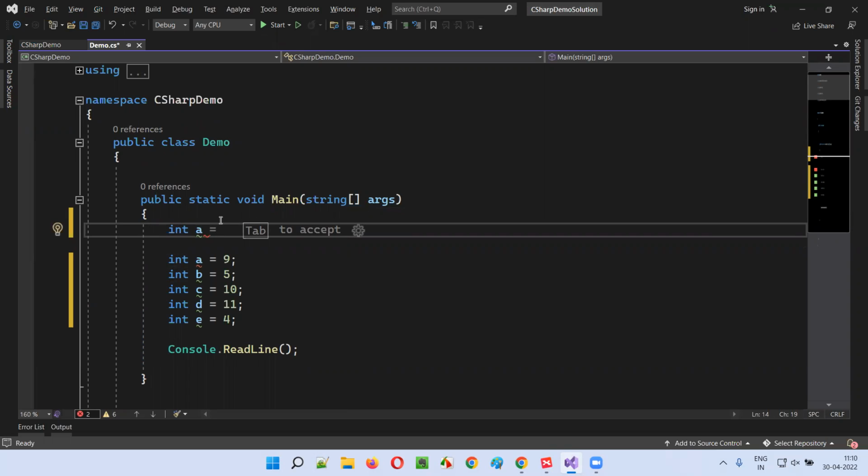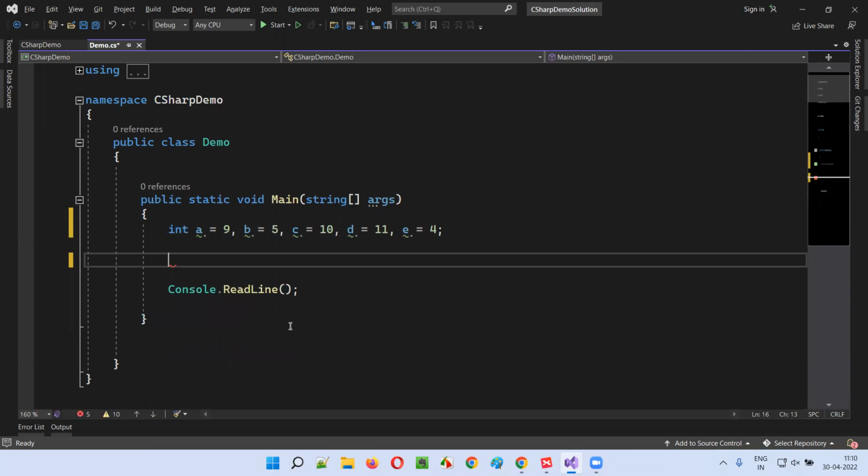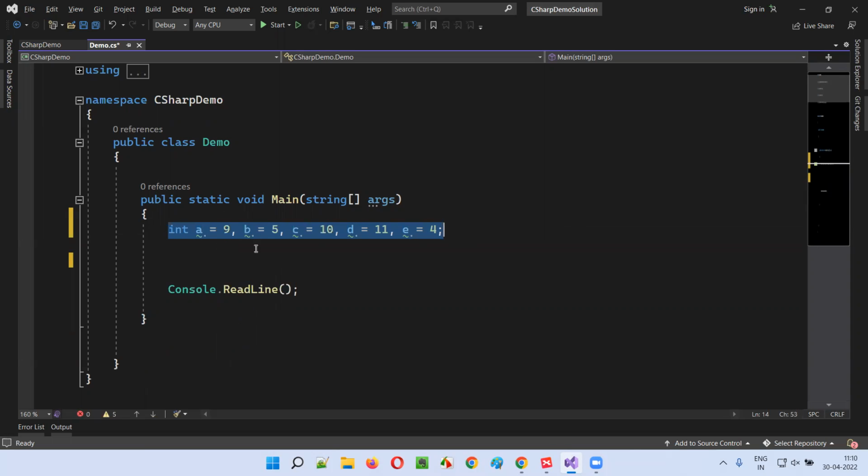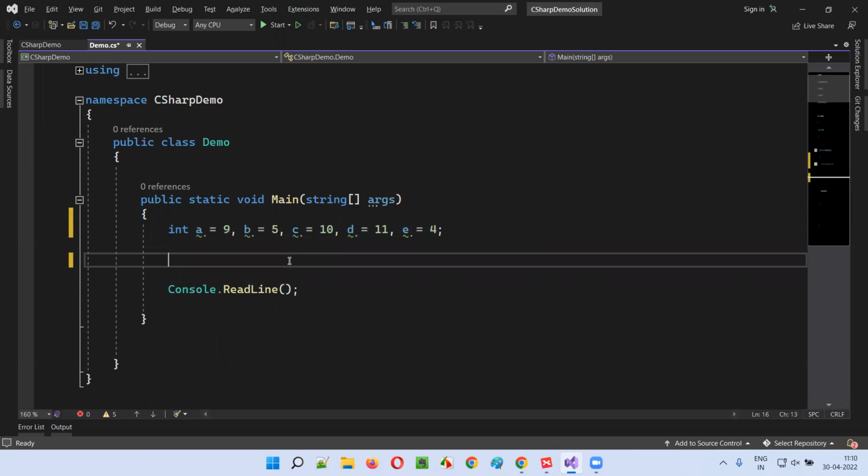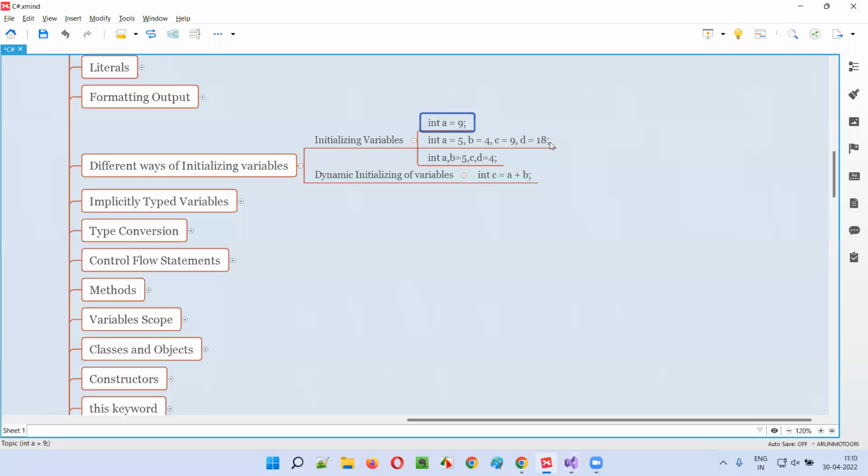Since all these variables are of the same data type, in a single line we can write int a is equal to 9, comma, b is equal to 5, comma, c is equal to 10, comma, d is equal to 11, comma, e is equal to 4. I don't have to write this many lines. A single line will suffice. Here we are declaring all these 5 variables with the same data type, that is int. At the same time, we are initializing all these variables with some values. So this is another way of initializing the variables in C sharp.